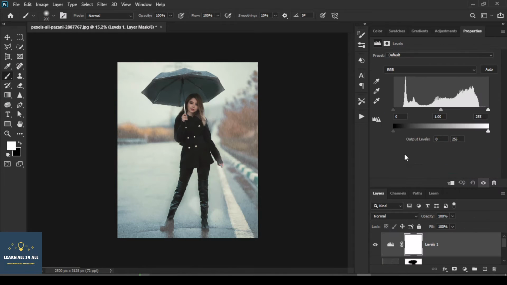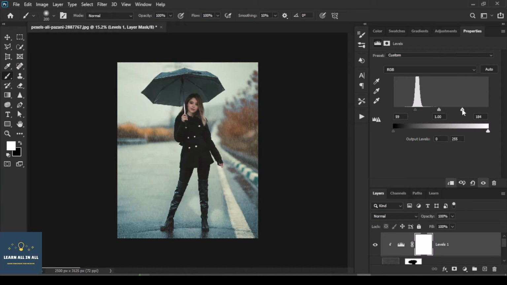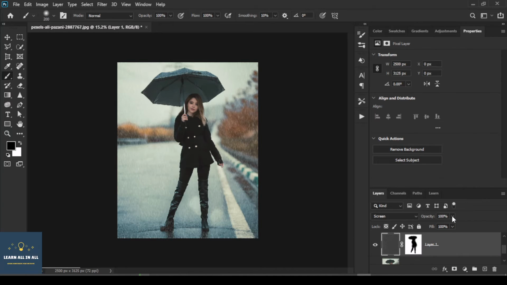Take Levels Adjustment layer, and make a clipping mask by simply pressing on the arrow. You can make the layer clipping by simply pressing the Alt key in between the two layers. Adjust the values. Take the shadows slider to the right side and mid-tones and highlights to the left. Adjust the opacity if needed.